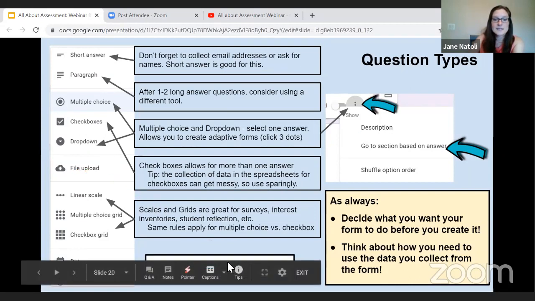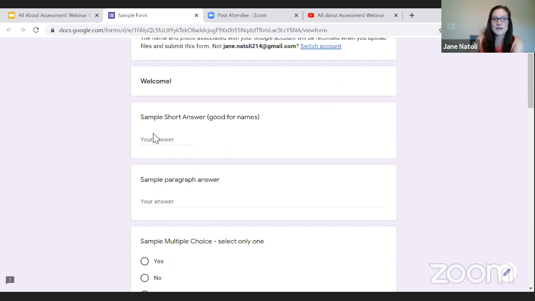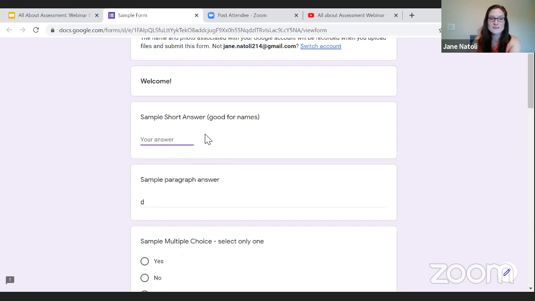And then let's take a look at these sample items in practice. So this is just a form I made with a sample question of each question type so you can see it. So the short answer, you can type right in there. Oh, I put validation on there, so that didn't work. I'll show you that in a second.